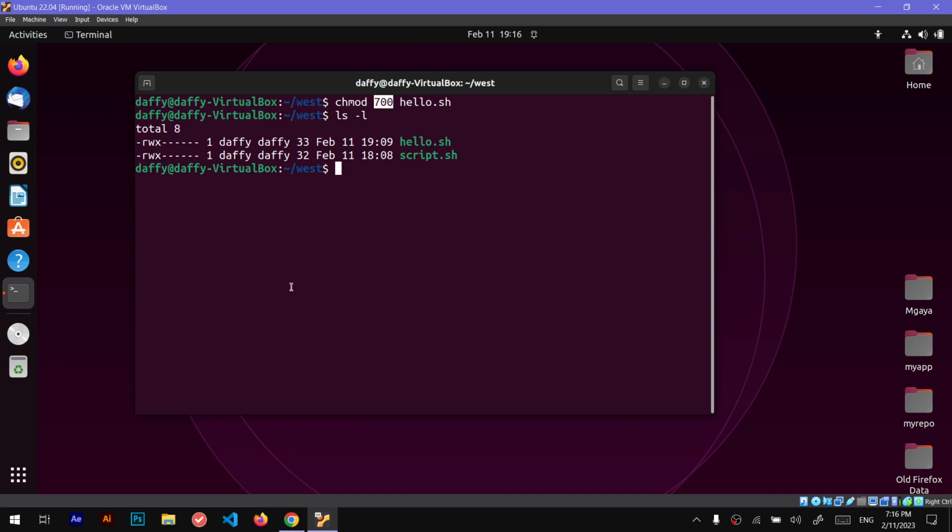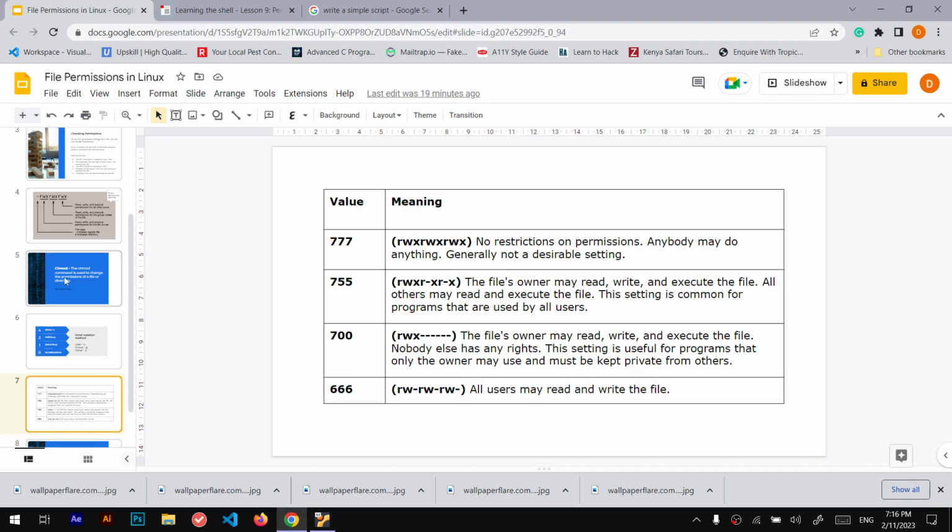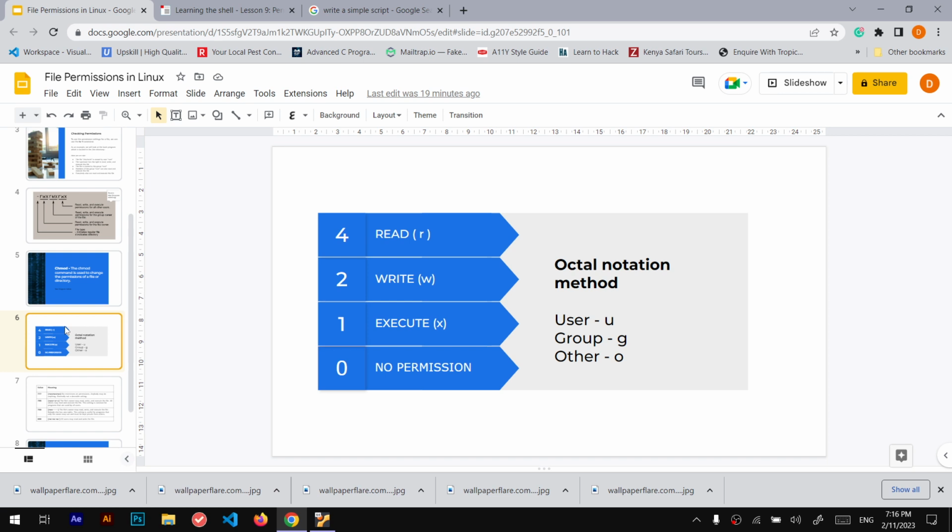What does it mean? So this is the octal notation method of giving permission or changing permission for your files and directories. Normally 4 indicates the read permission, 2 indicates the permission to write the file, 1 is the ability to execute, and 0 or dash indicates no permission. Okay, so if I combine all these privileges, I will simply add 4 plus 2 plus 1, which is equal to 7.